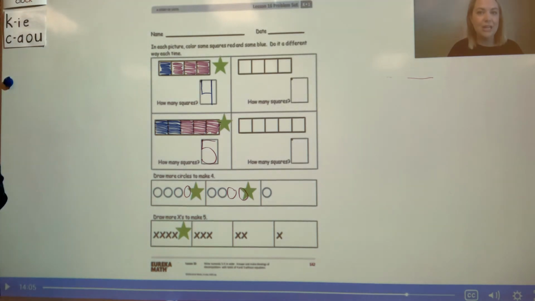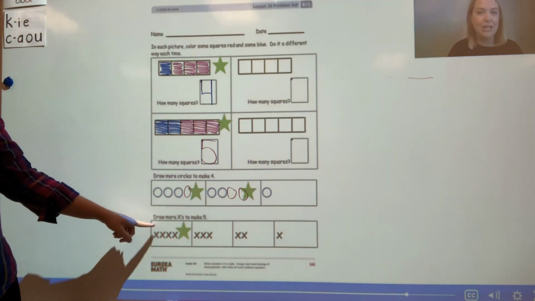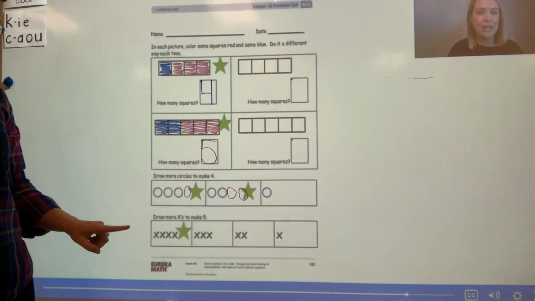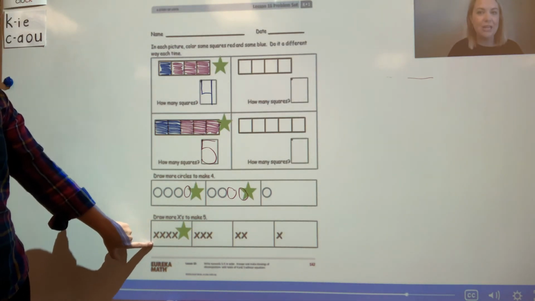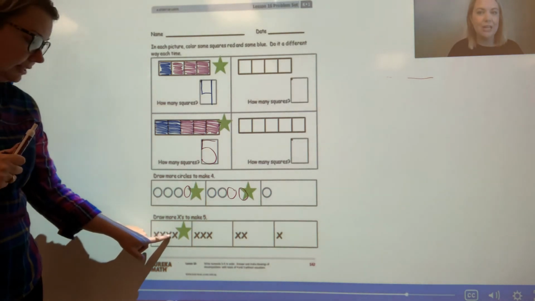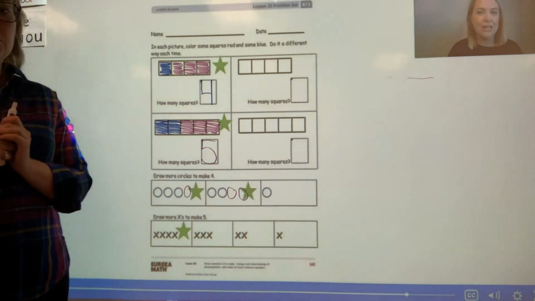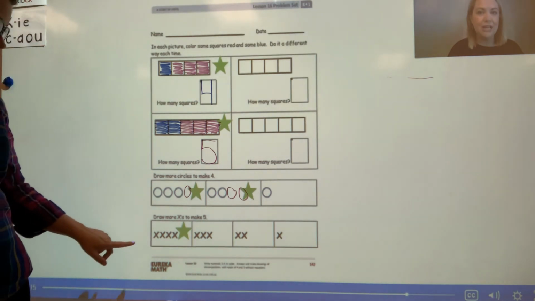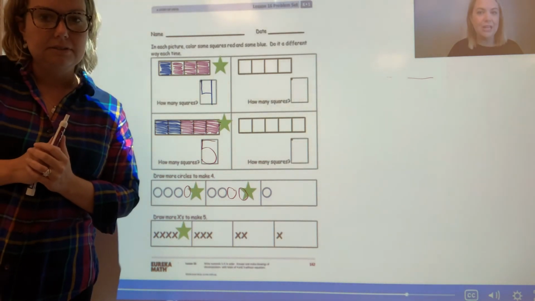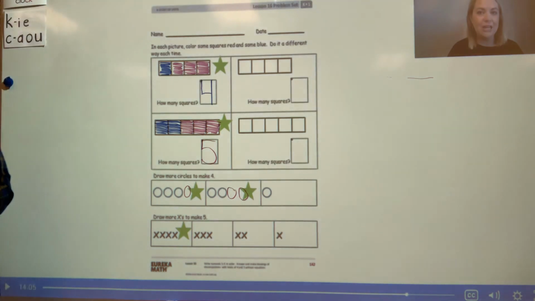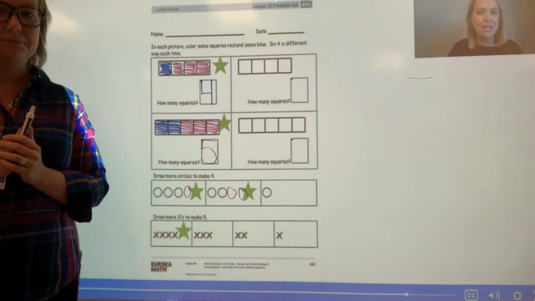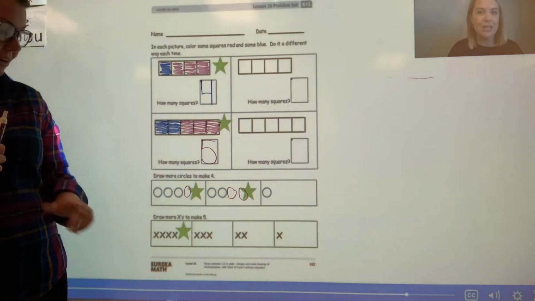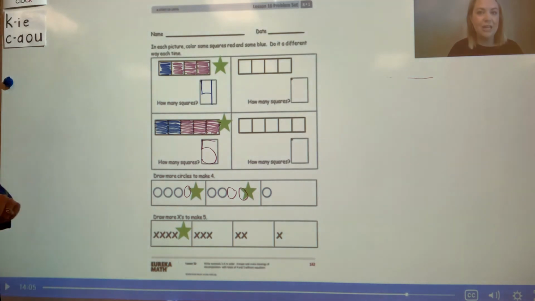Now we're gonna skip down to the bottom where it says draw more X's to make 5. And we're gonna do just this first one at the bottom. How many X's are down here at the bottom? Raise your hand when you know. How many X's do we have in this bottom box? Ada, unmute your mic. There's 4. Good job, Ada. There's 4 X's down here.